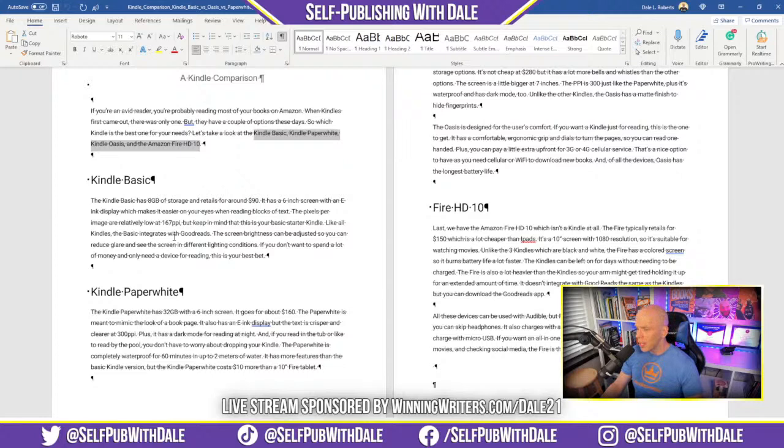Like all Kindles, the Basic integrates with Goodreads. The screen brightness can be adjusted so you can reduce glare and see the screen in different lighting conditions. If you don't want to spend a lot of time and only need a device for reading, this is your best bet.